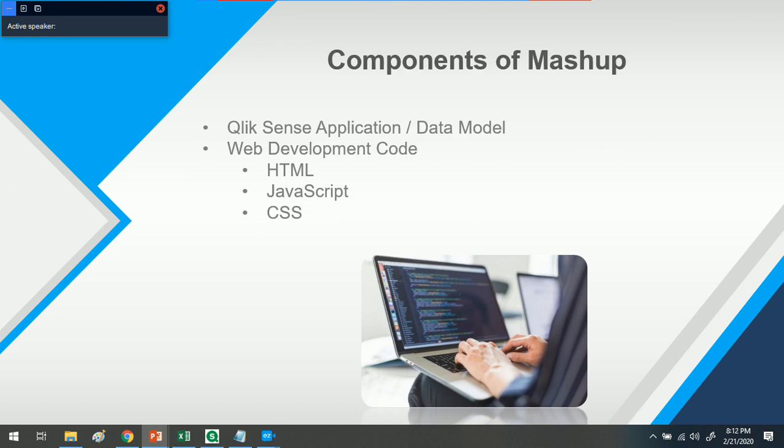These are the three important components of mashups which I have just discussed. You just need web development coding skills like simple HTML, JavaScript, and CSS. I will let you know how these three are related. What I've written here is the Qlik Sense application and data model. This is also a very important part.